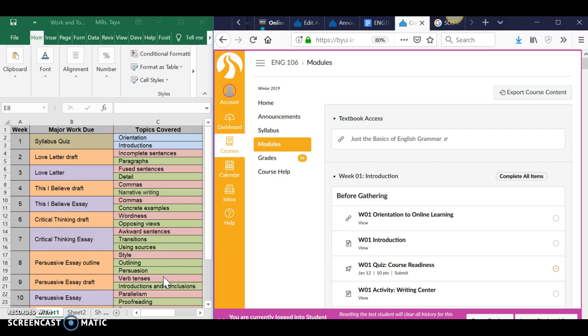It's important for you to recognize that in each of these assignments, one of the sections that you'll be graded on is grammar and formatting and writing rules. At each point in the semester, you'll have only explored a few of those rules that you'll be graded on. So for this love letter, you will be graded on detail, sentence structures, paragraphs, and incomplete sentences, but you will not be docked for these other items because we haven't really explored those yet. Hopefully that explains that.